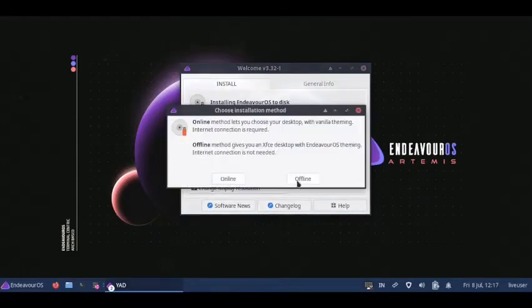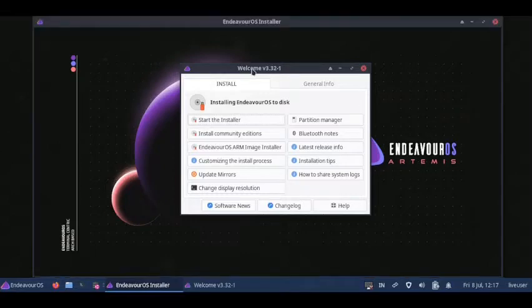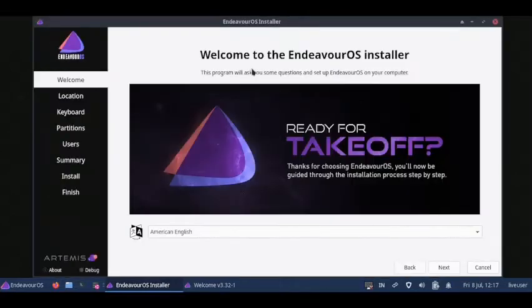We will go with the offline installation right now. That will install XFCE. This is to maintain continuity, because we had planned to do the XFCE desktop review today. So let us do it, but with Endeavour Artemis instead of Endeavour Atlantis Neo, which we could not do because of the issue with the terminal upgrade. So let us do it on the latest EndeavourOS version.